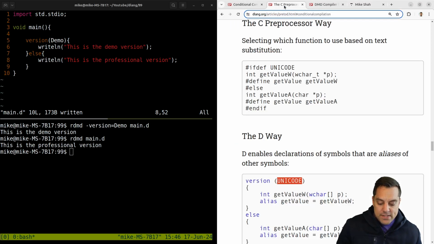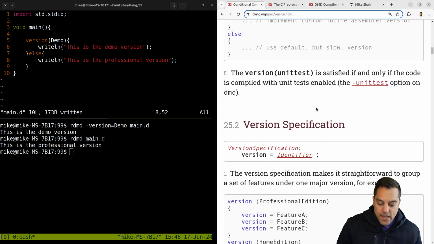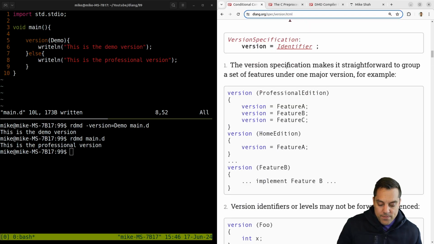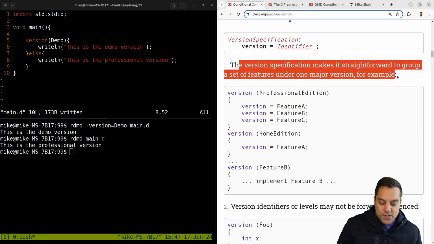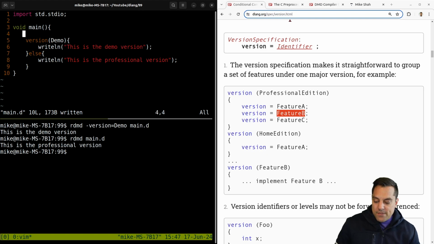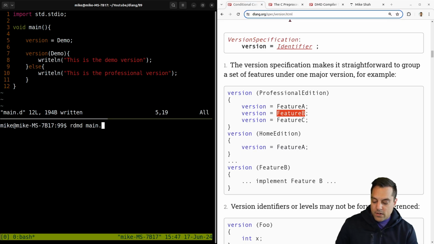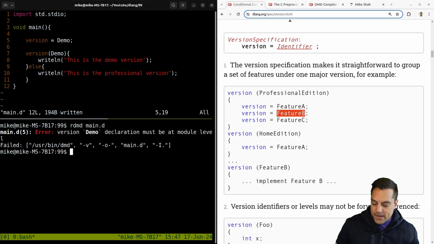But let's keep diving into this a little bit more in the specification. What else can we do with version here? Well, we can actually do this kind of interesting operation. I'll talk about the platforms in a moment, but you can actually do version equals feature A, version equals feature B, and so on. So that's another way that you could use this. So let's say I want to specify, maybe within my build for some reason, version equals demo, and let's just do a regular rdmd and compile.